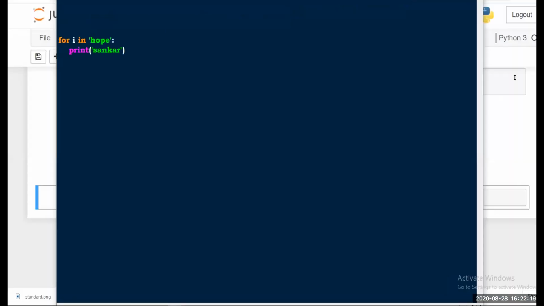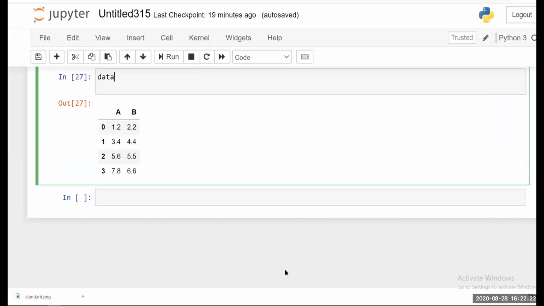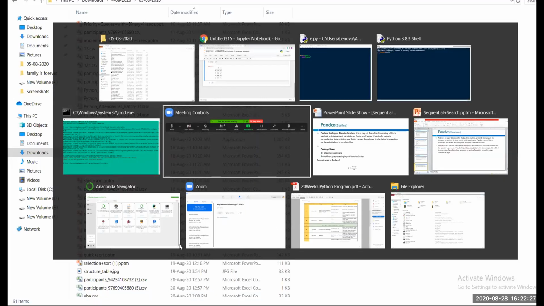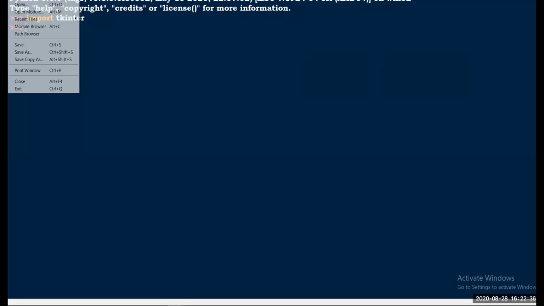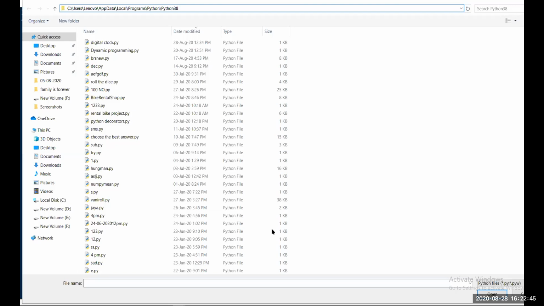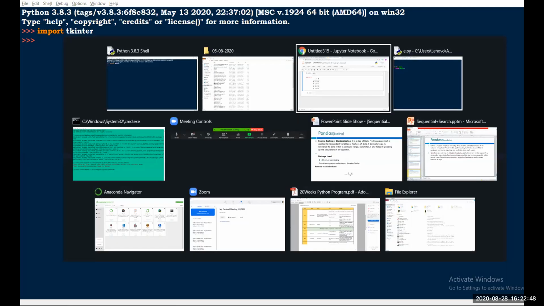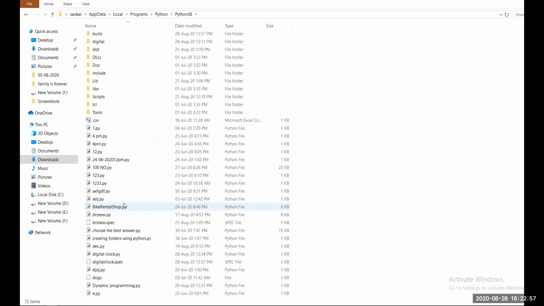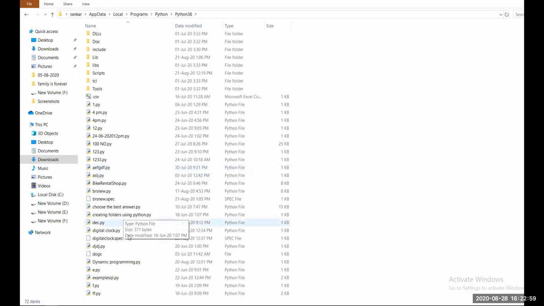So you have already installed PyInstaller, right? Now you can access any file directly. I'm gonna open my file, copy this path, then go here and paste the path here, then press enter. Now you can access any file by single clicking or double clicking.